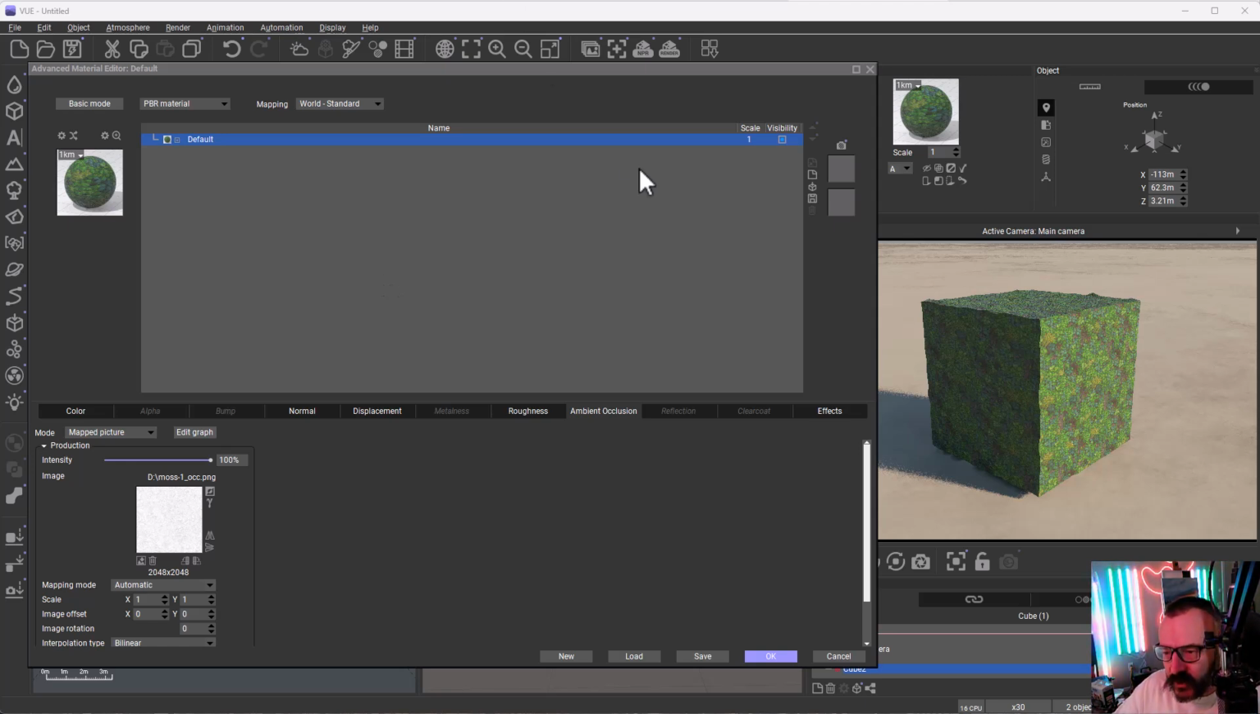So how do we get a texture? We can get it from a photo, just take a single photo and put it on this.